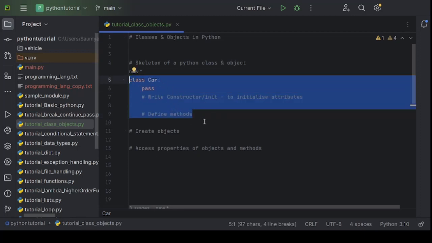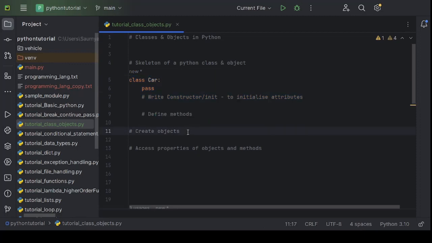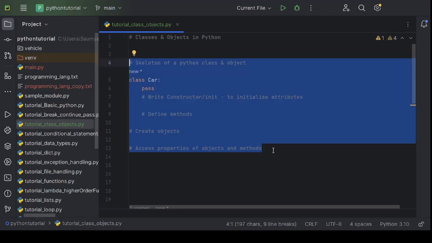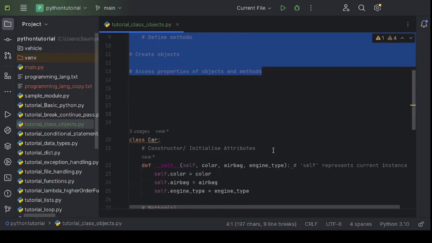After writing the class definition, we can create the objects. Once the objects are ready, that means we can use those objects in our code. Write all the codes to access specific attributes or methods of objects. This is the skeleton of any Python object-oriented programming. Let's see a concrete example now.